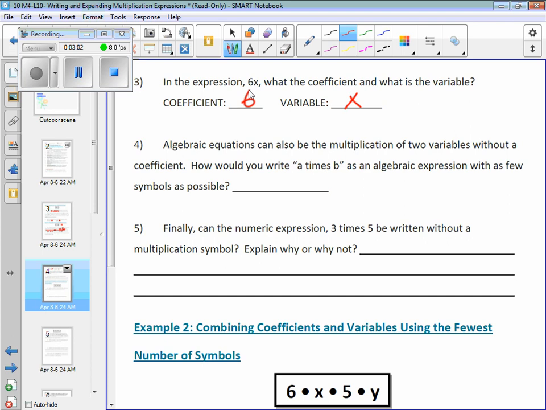We could put a coefficient and a variable together. And we can also put two variables together, such as a times b. How would you express that with as few symbols as possible? Jen? A and B right next to each other. That's it. It looks kind of funny looking, but it is mathematically written correctly. And that means a times b. We don't need the dot.